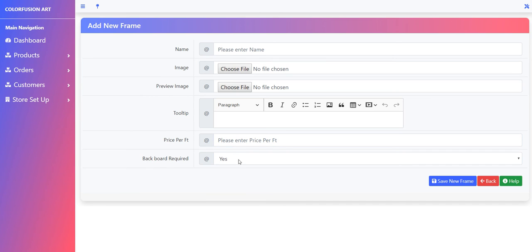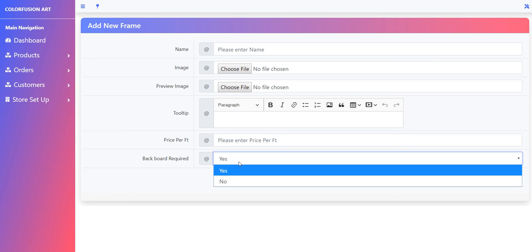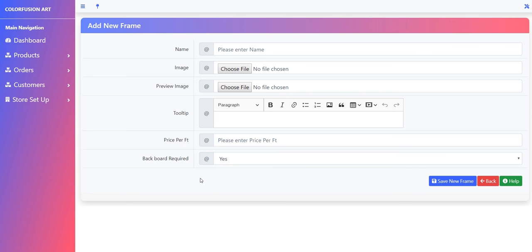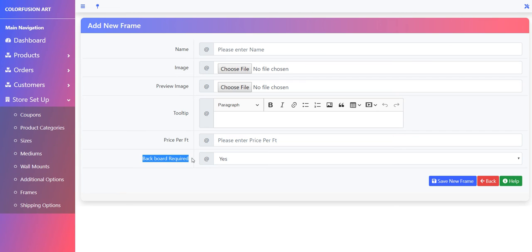And this is for the back support. Any board like hardboard or any other board which is required to support the frame, that we can enter over here, whether yes or no. And a cost will be set up in the settings module that we have not created yet. So a fixed cost will be set up per square foot for the backboard.